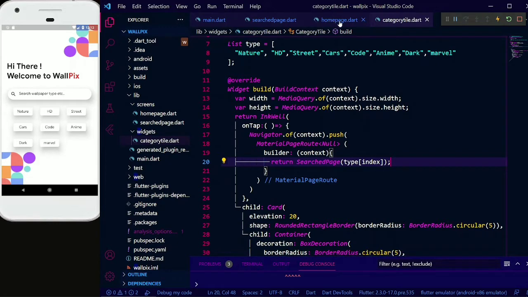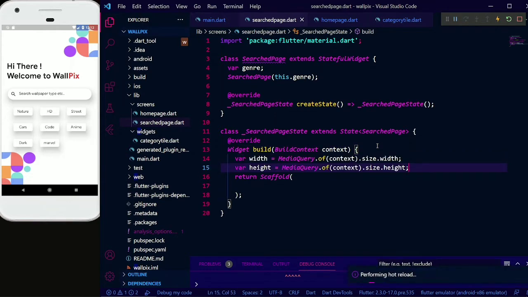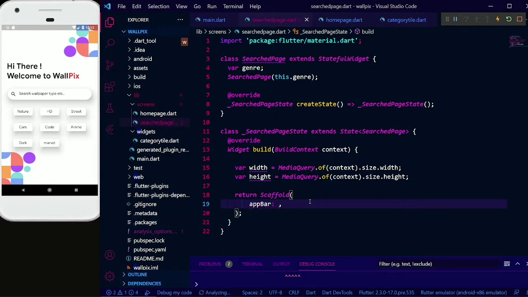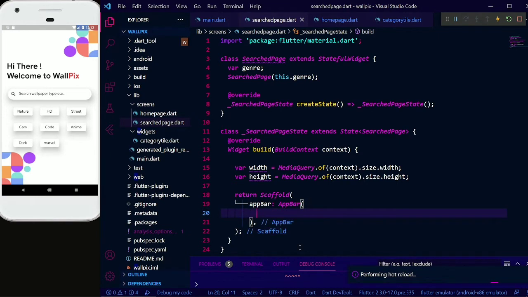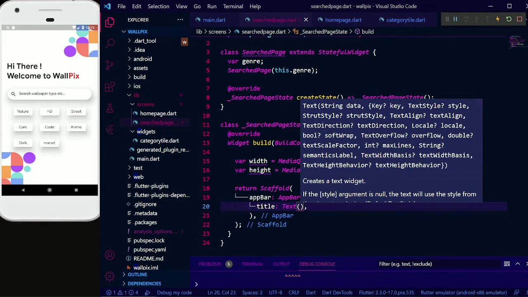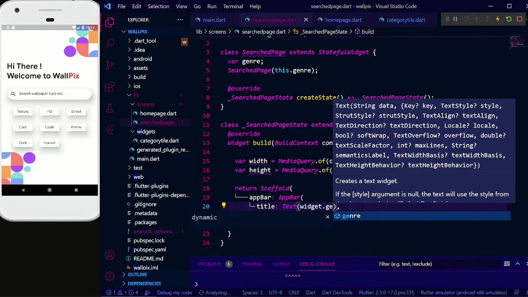Now we move back to our search page, and here, since we are making it responsive, we need to use media query, and inside the scaffold we have the app bar, and we just need to have a title here. Title would be text, and text would be our widget dot genre. Okay.